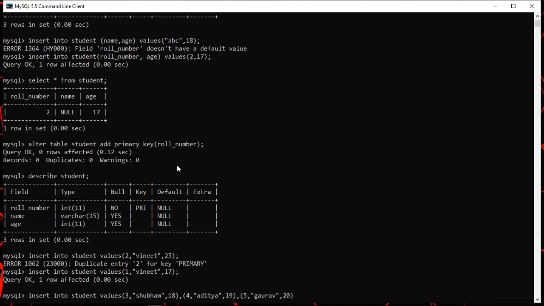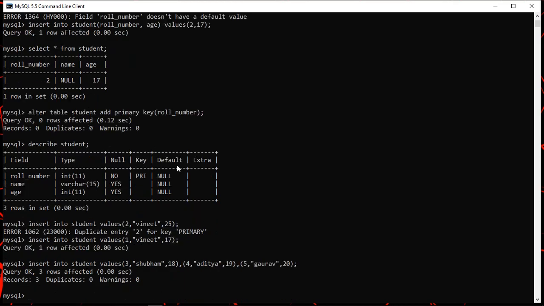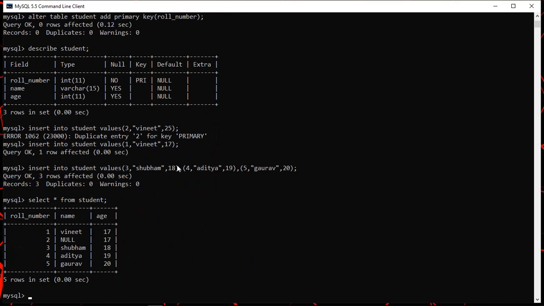Okay, and we are pressing semicolon here, and we are going to press enter. Now you have got 3 records inserted in this table. Okay, so already one record was there. Let's check out what are the entries inside this table. So select asterisk from the name of the table, that is student. So select asterisk from student, semicolon, and here you go, you are having these records.